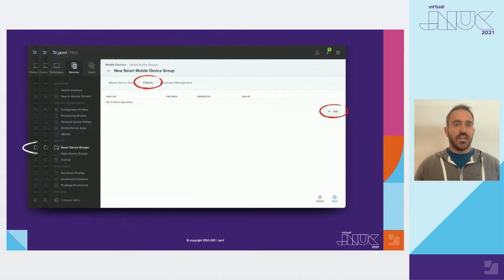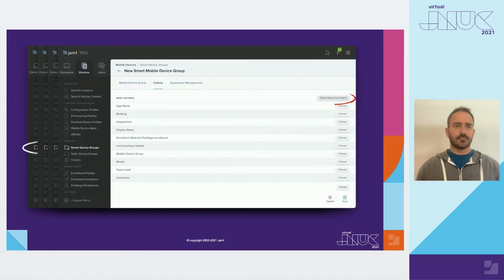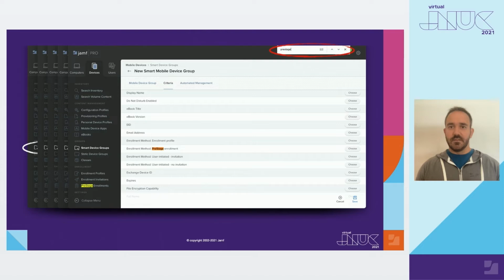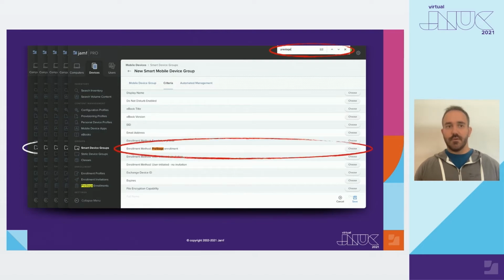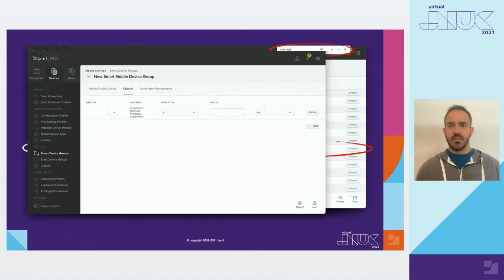Next, we will update the Criteria tab and then add New. And if you haven't searched for this before, you can click on Show Advanced Criteria, and then on a Mac, press Command F to search for the word pre-stage. And then we will choose the enrollment method pre-stage for this smart group, as you can see here.